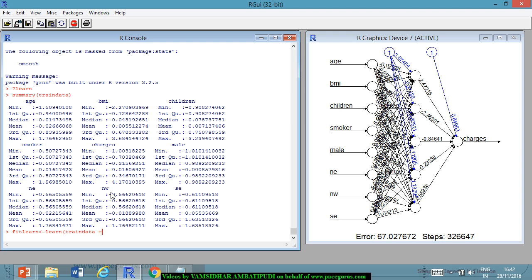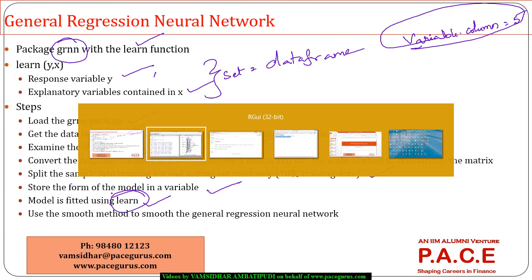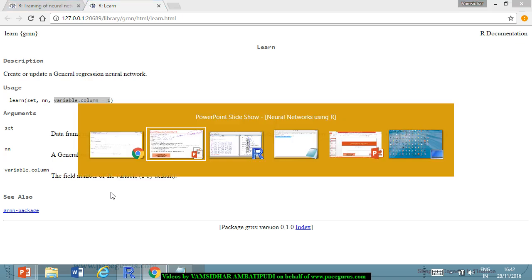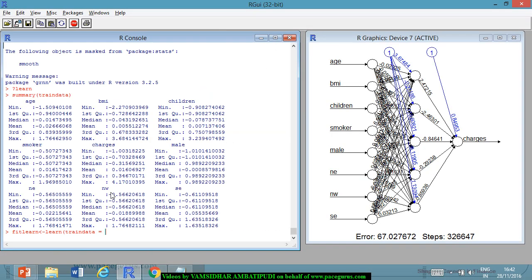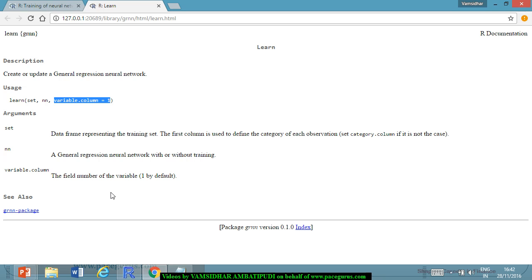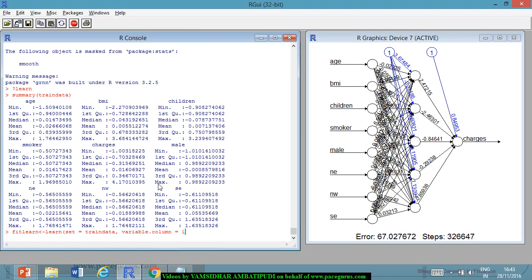The input that we are giving into it, the set, is nothing but the train data. So I can say set equal to train data, and I don't need to give the neural network anything, whether general regression neural network with training or without training. And I can give the variable dot column. I will not use the default value of 1; I will set it as 5, the field number of the response variable. So this is where I have set it as 5.